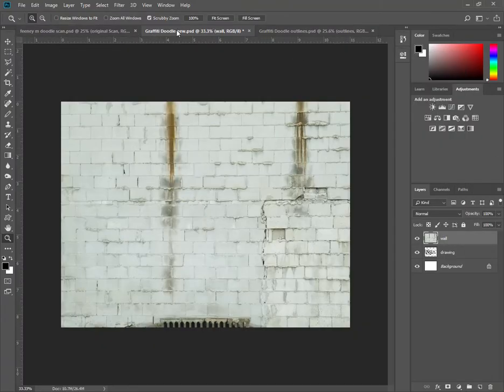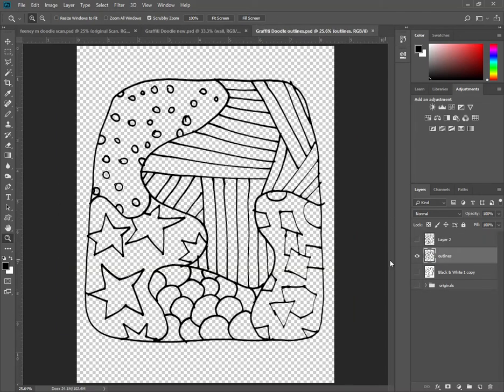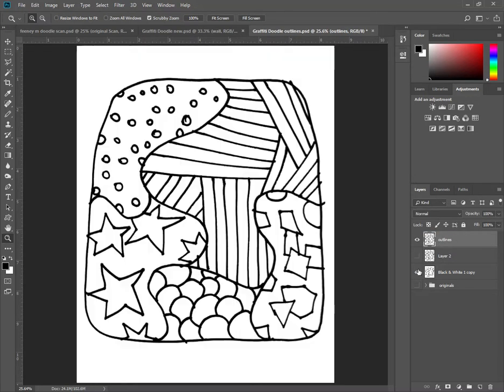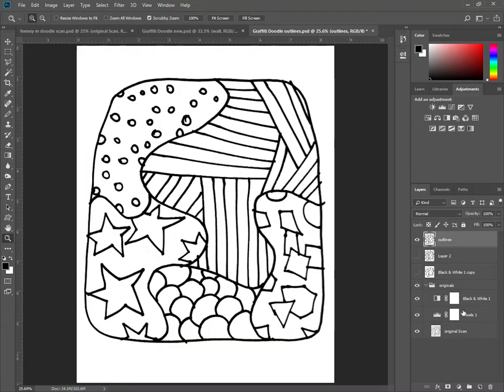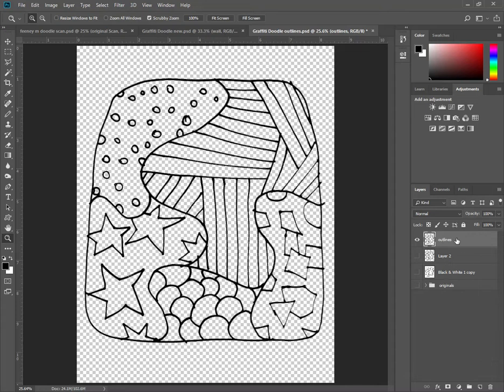So we've got Graffiti Doodle New is open. I've also got open my outlines layer. Alright, this is the one that has just the outlines all by itself. These are the other ones that I had done after I had done my black and white and my levels adjustment layers. Alright, so I'm going to take this layer.